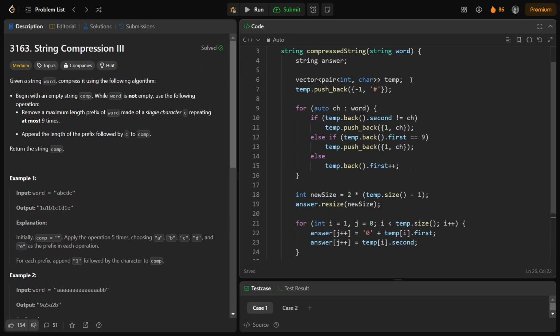So the space complexity for this is basically big O of n, where n is the length of this word. Why? Because for every character, let's say there is exactly a single occurrence of each character, or there are no consecutive elements with the same character. In that case, every character would have an occurrence of 1, and since every character is different, the output is twice the size. So that is why the worst case temp would be storing twice the number of characters.